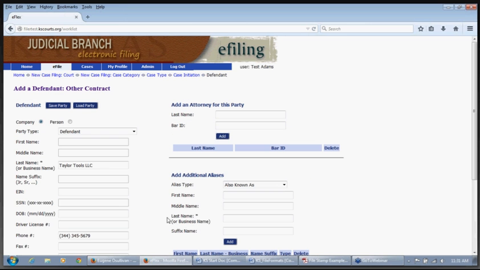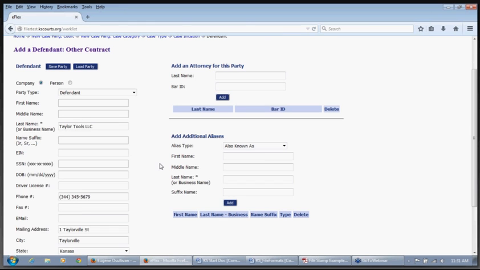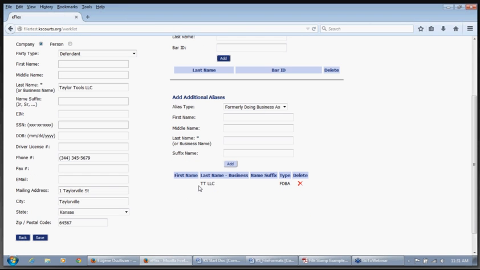Oh, sorry. Let me come over to the right side. I'm not going to add an attorney since I don't know who's going to represent Taylor Tools, but I can add an alias for Taylor Tools if I so wish. I'm going to go ahead and do that just to show you how. This is where you'll do your DBAs, your FDBAs. Let's say they formerly did business as, and since this is a company, we're just going to put in TT LLC and click Add. And it creates a list of the aliases there for us.